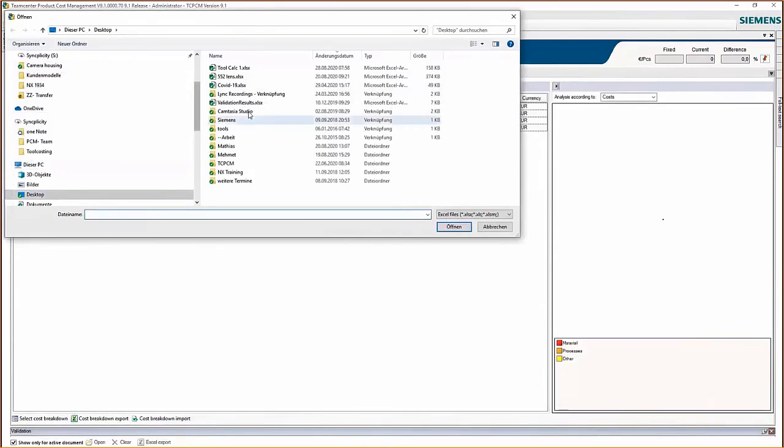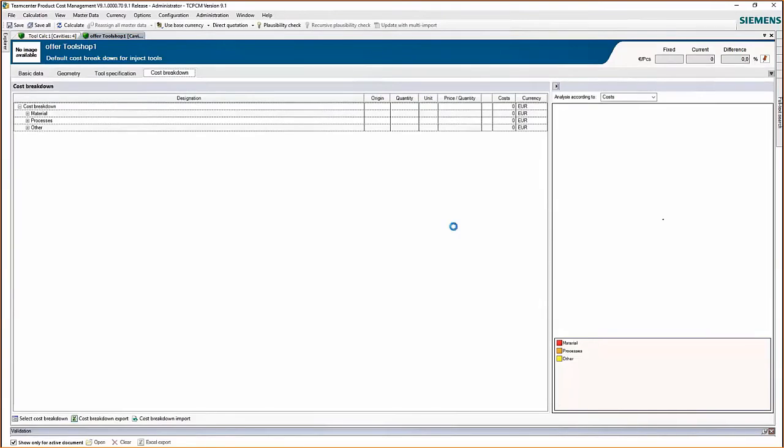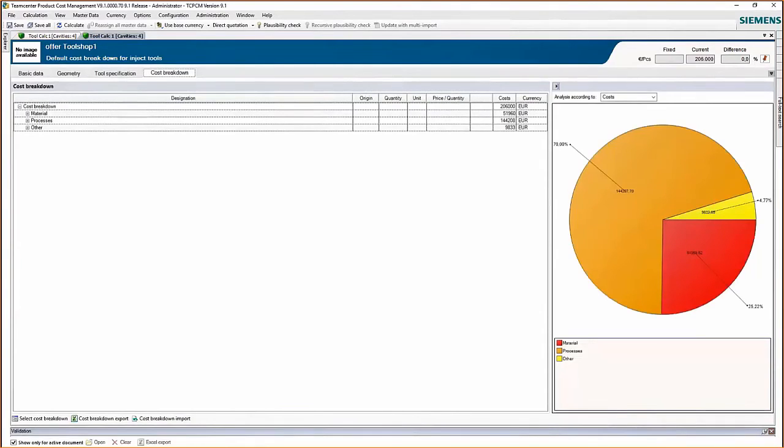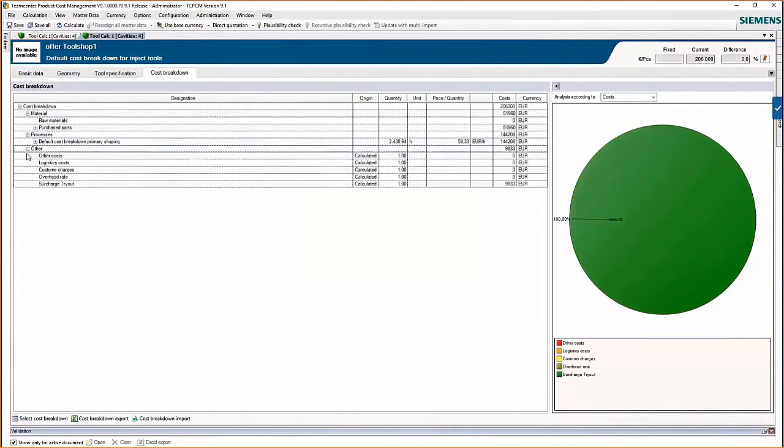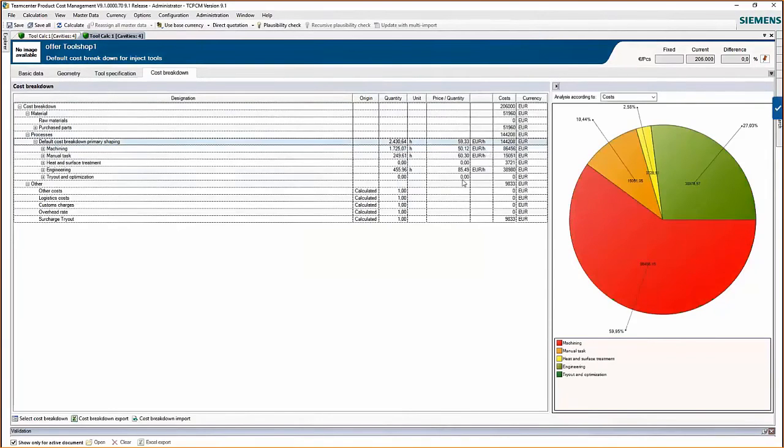We're using now the one from our supplier. Selecting then one, they open, and automatically it is imported. Here you go. We have processes, hourly rates, and quantity, meaning hours.